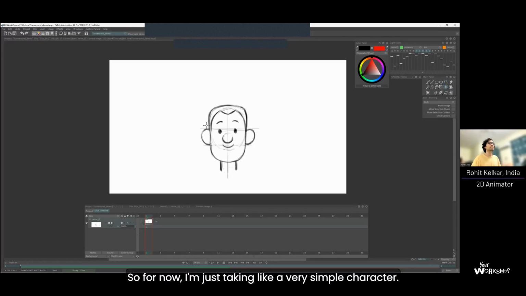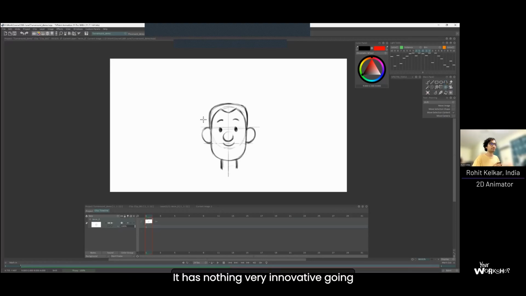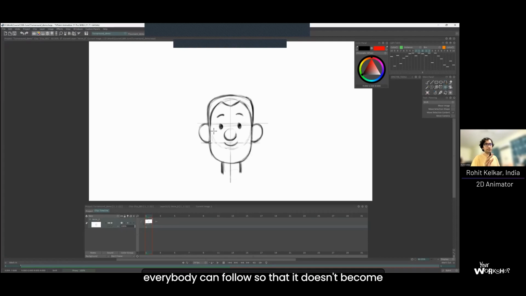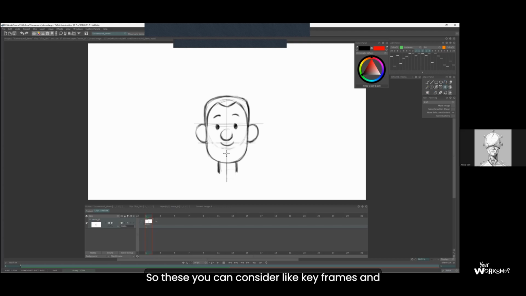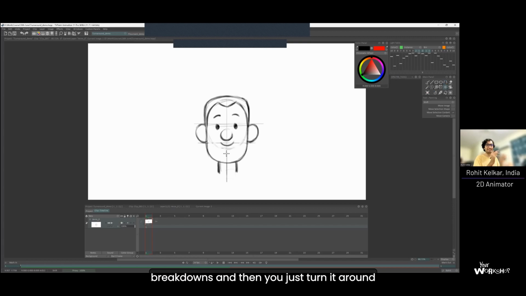For now, I'm just taking a very simple character. It has nothing very innovative going on about its design, as you can see. I'm just making it very simple so that everybody can follow, so that it doesn't become too daunting or intimidating for others. So to do the turnaround, if any of you have seen a model sheet of a character, you always have a front view, then two profile views, and then a 3/4 view, right? You can consider these keyframes and breakdowns, and then you just turn it around by adding more in-betweens.